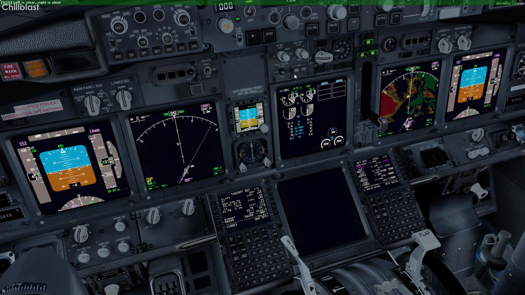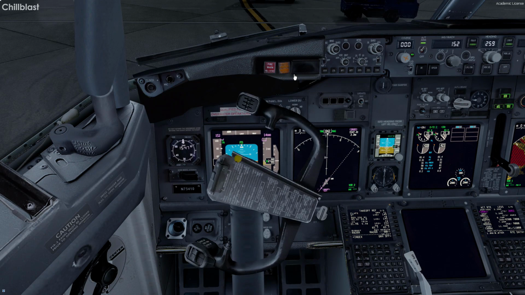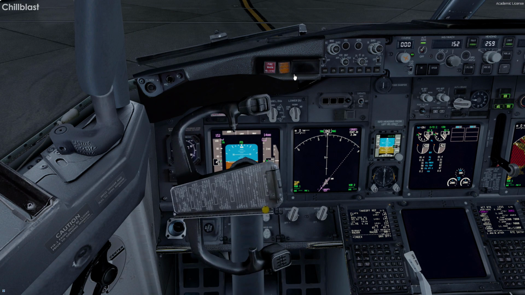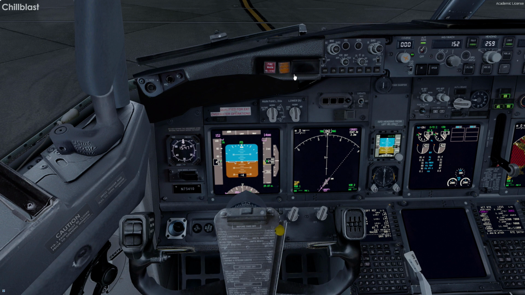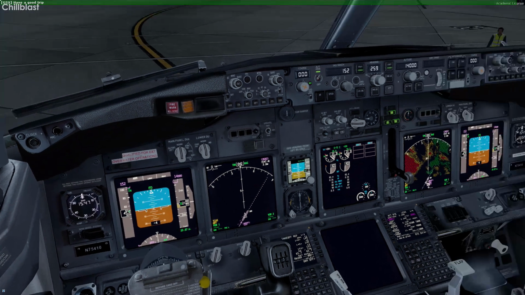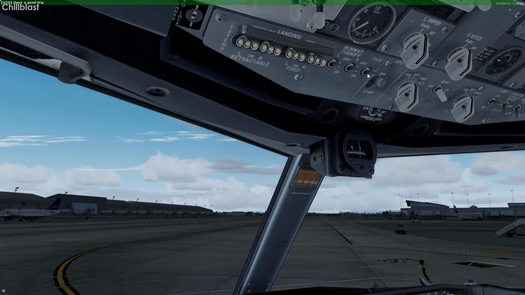Actually, there is no flight control check, so we'll just make sure everything's all free. So we'll just move all the axes all the way, and that's looking all good. So we go full left on the rudder as well, and full right, and everything seems to be all good. GSX says have a good trip, so thank you very much.